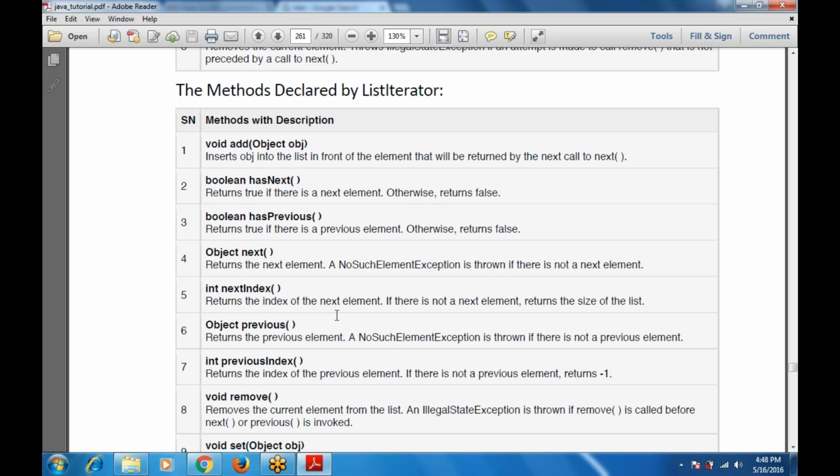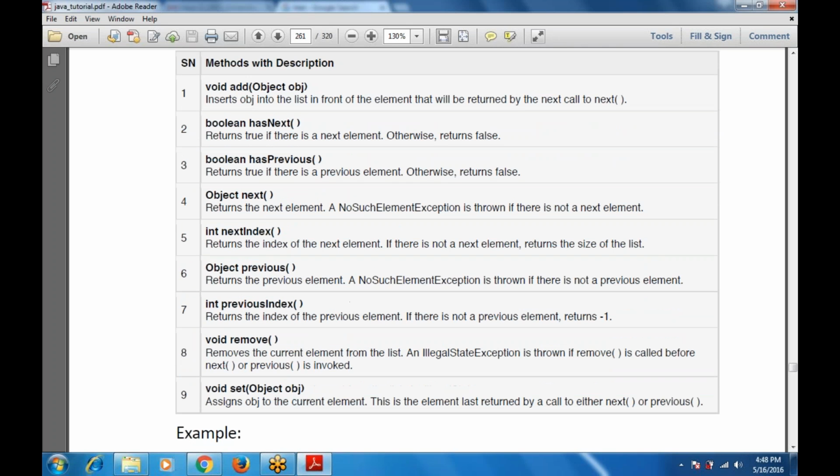The next one is object previous, which returns the previous element, and NoSuchElementException is thrown if there is no such element. And the next one is int previousIndex, which returns the index of the previous element. If there is no previous element, it returns minus one. Then void remove removes the current element from the list. An IllegalStateException is thrown if remove is called before next or previous is invoked. That means there must be a next or previous call invoked first, which represents the element being removed.